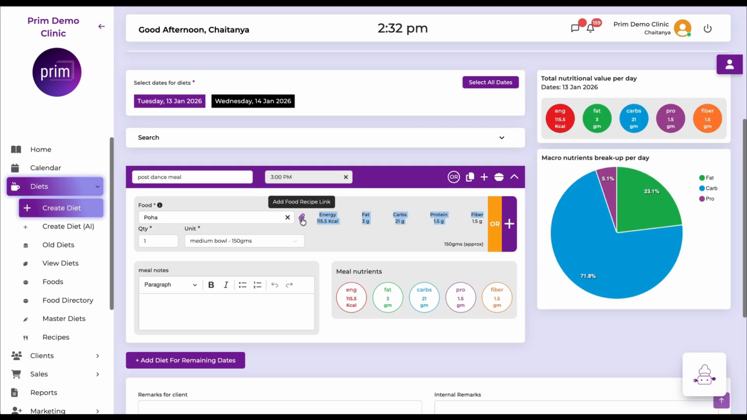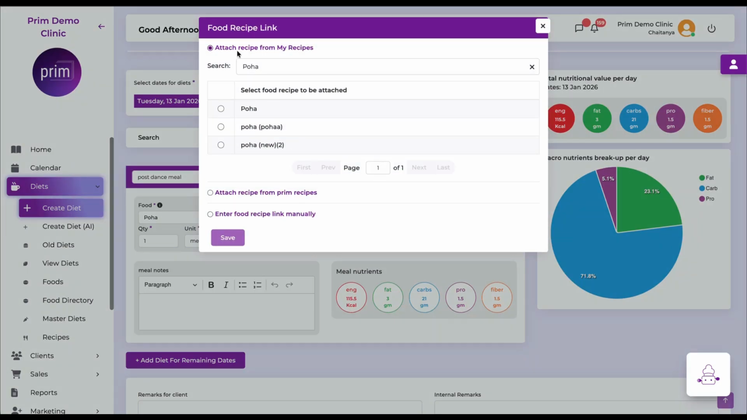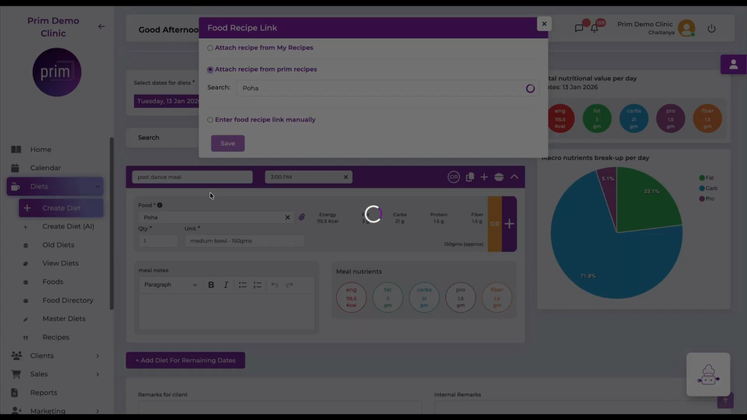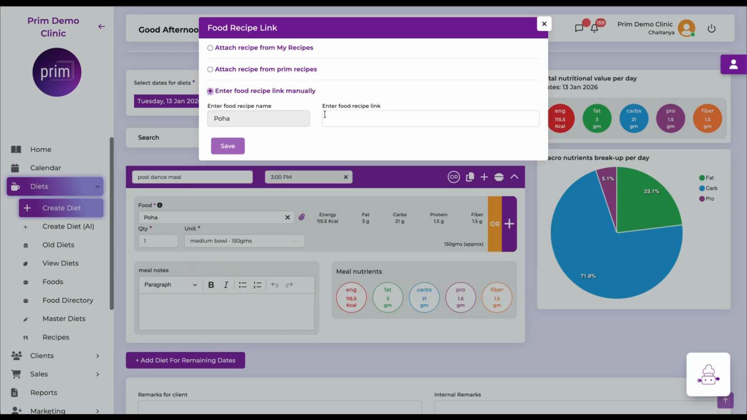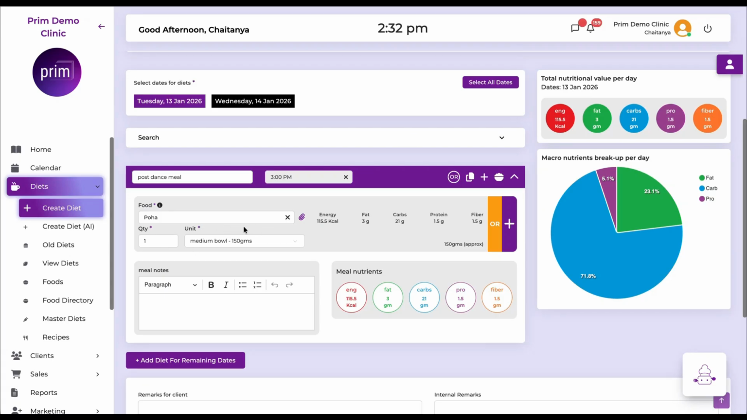You can even click on this add food recipe link, and if there is any recipe created by you under my recipes here, it will automatically give you a suggestion to attach it. Or you can attach recipes from the ones that Prim has made internally. Or the third option is you can even go to YouTube or any blog, pick up any link from there and paste a link here itself. If you save it here, it will automatically attach the recipe in a clickable link format. Now this link will be clickable, and the client can access that link even on the PDF or on their app. It will just directly take them to that particular link, whatever link you've given.